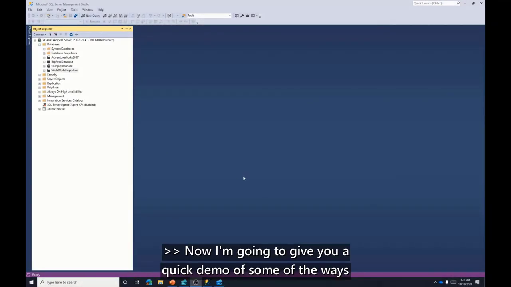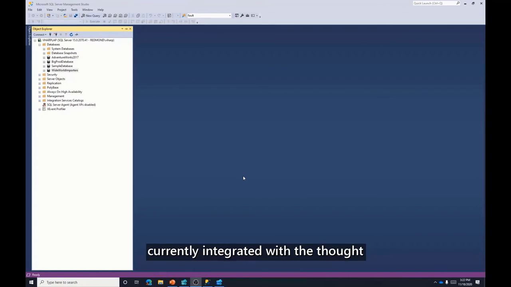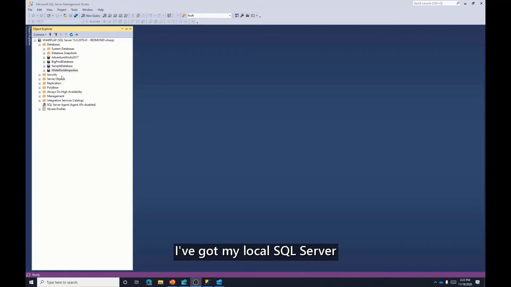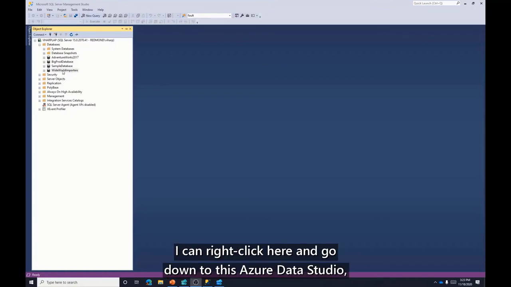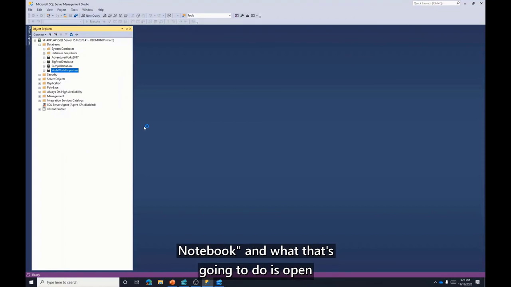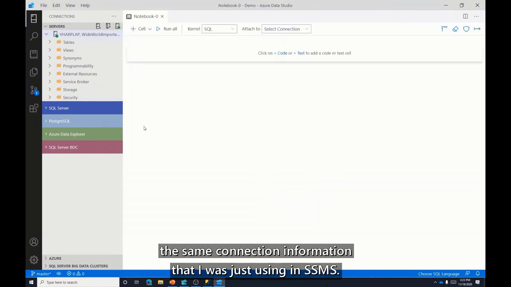So now I'm going to give you a quick demo of some of the ways that Azure Data Studio and SQL Server Management Studio are currently integrated, with the thought that this will be something we'll be investing more and more in the future. So here I am in SQL Server Management Studio. I've got my local SQL Server open, and I'm looking at Wide World Importers. I can right-click here, go down to this Azure Data Studio panel, and then choose New Notebook. What that's going to do is open a new notebook in Azure Data Studio for me with the same connection information that I was just using in SSMS.